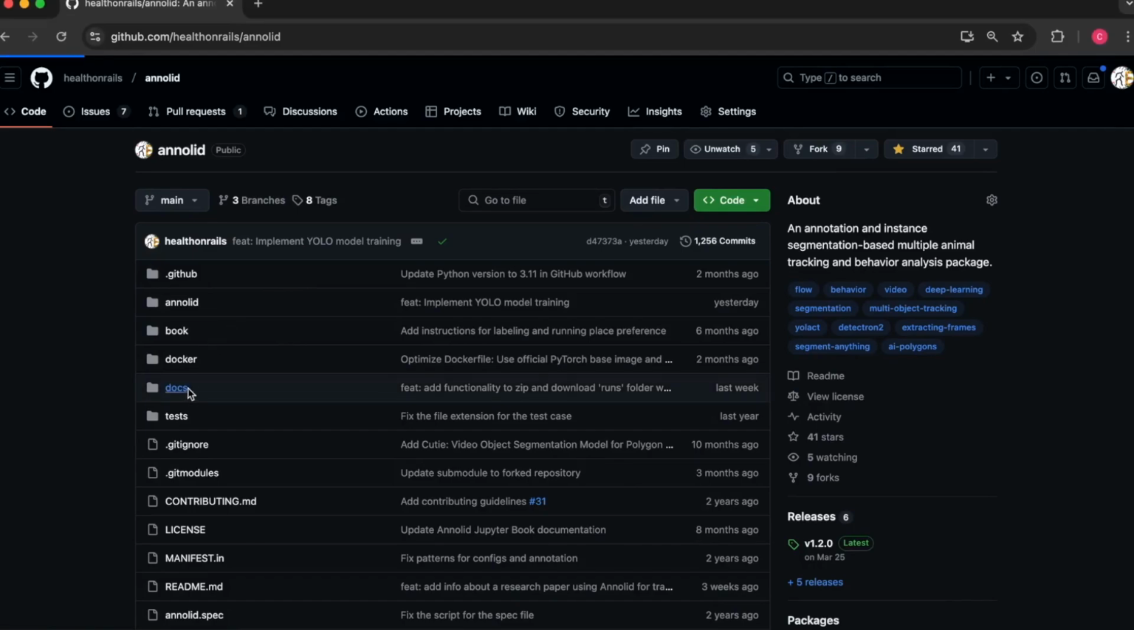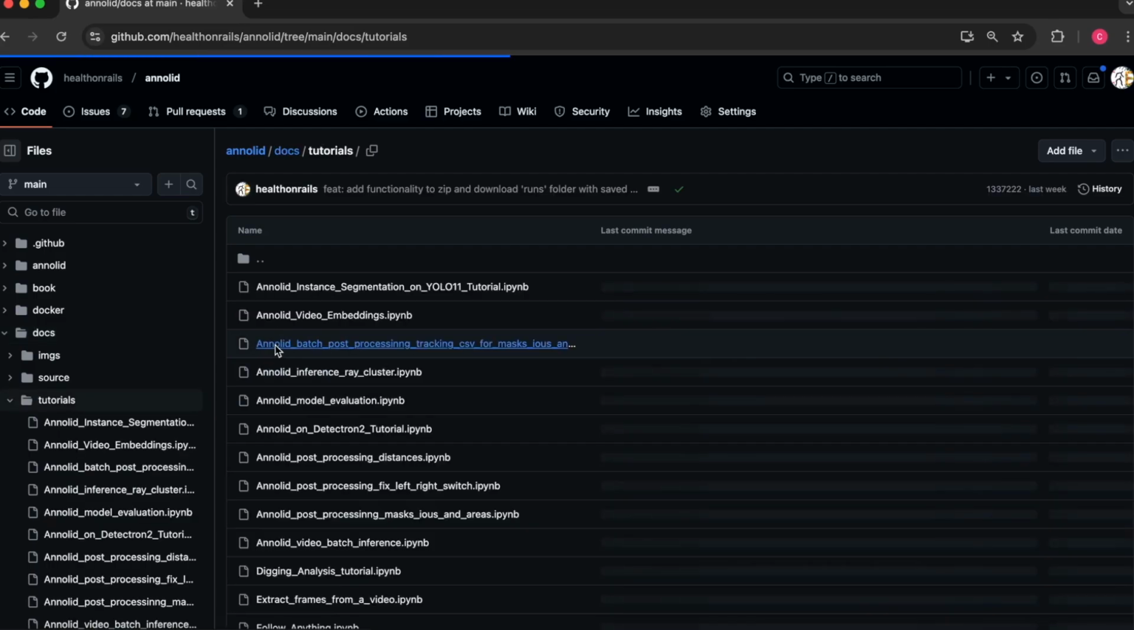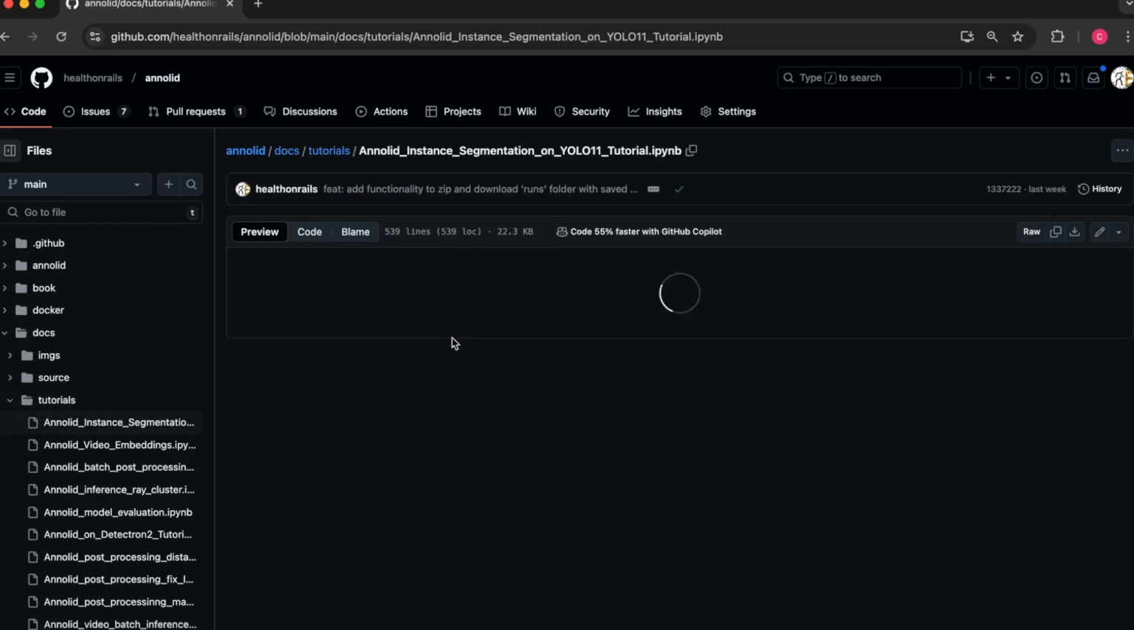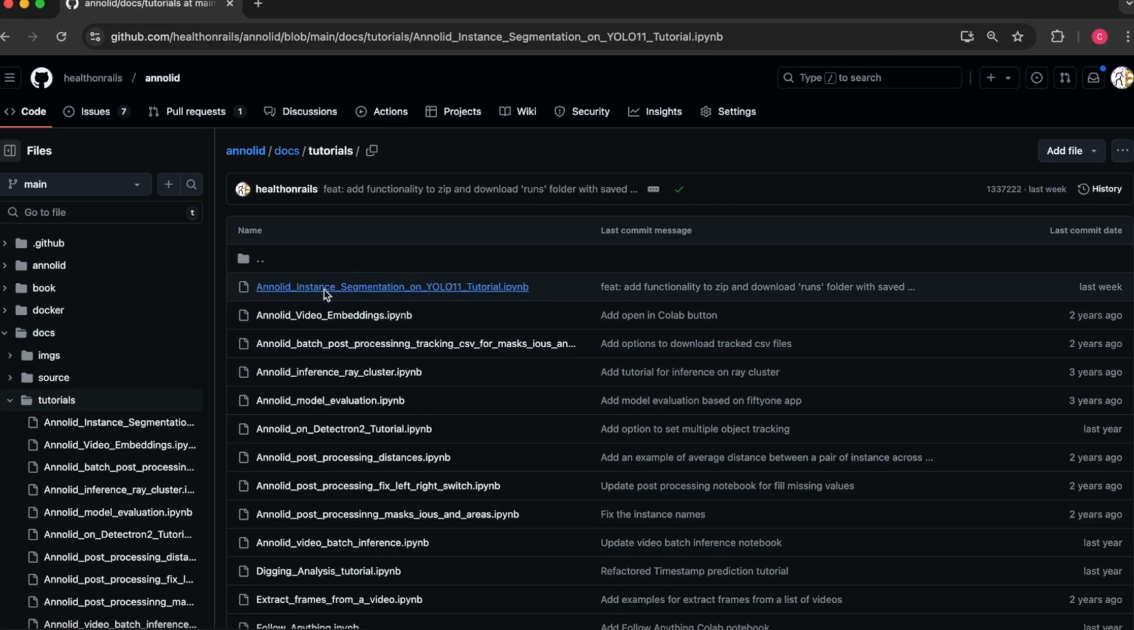I'm selecting the Docs folder. Next up, we'll find our tutorial by opening the Tutorials folder, so click that. All right, now the magic happens. I'm selecting the Annolid_instance_segmentation_on_YOLO11_tutorial IPYNB file. Click this and it will load up the Google Colab notebook we'll be using. And there we go, the page is loaded and we're ready to get started.